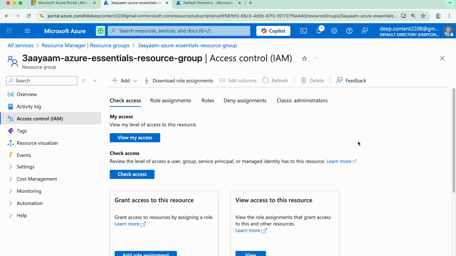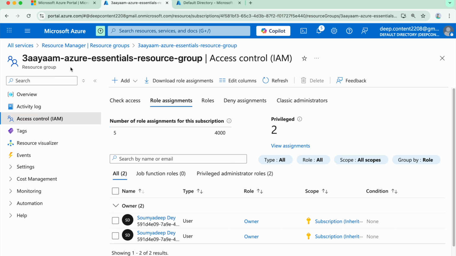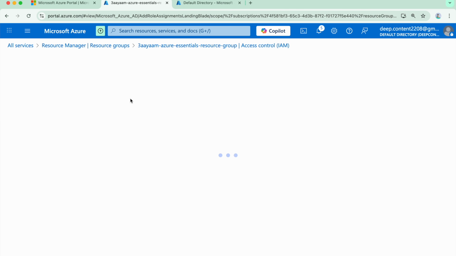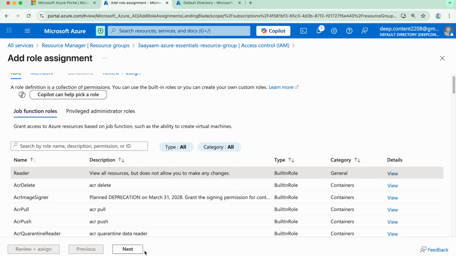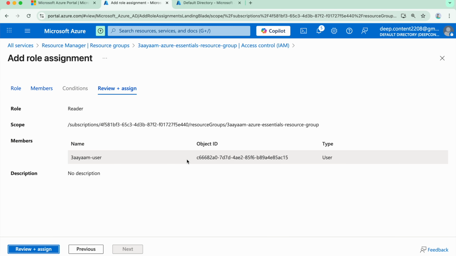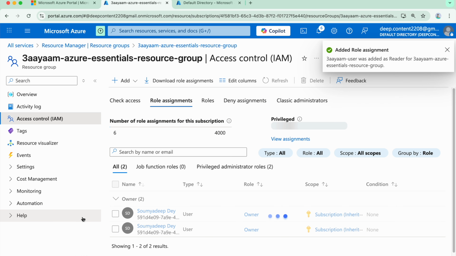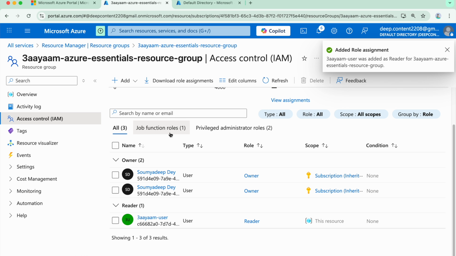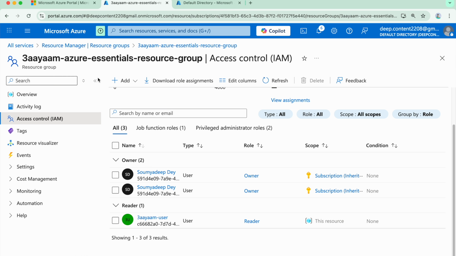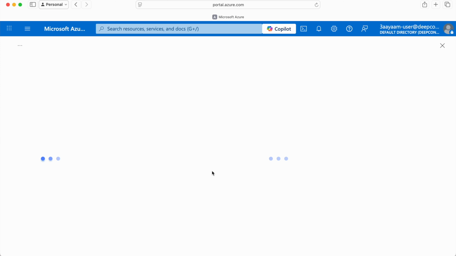And once it is done, 3IAM user would be able to access all the resources as part of this resource group. So let me add role assignment, and I'll just give the reader access, nothing else. So I'll select reader, click on next, and then add the member, which is 3IAM user, and let me assign. Now what I have done, I have changed the scope, and the scope has gone one level up from resources to resource groups. Now I should be able to see all the resources which are there as part of this resource group. So let me refresh here.